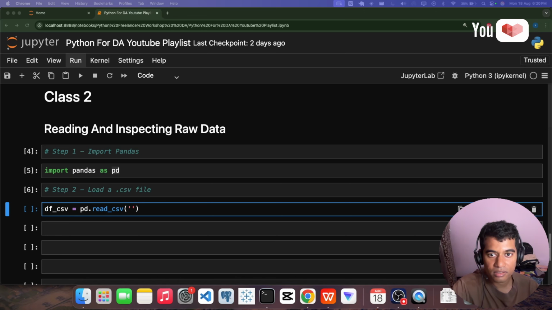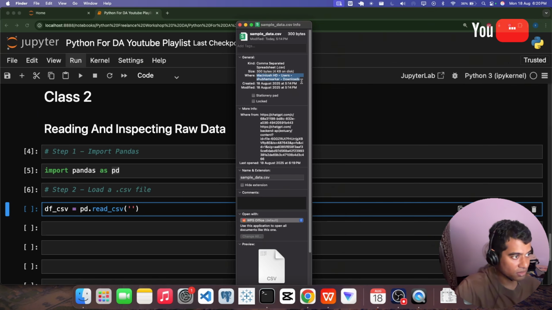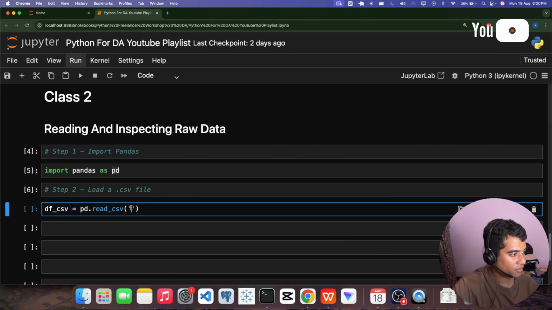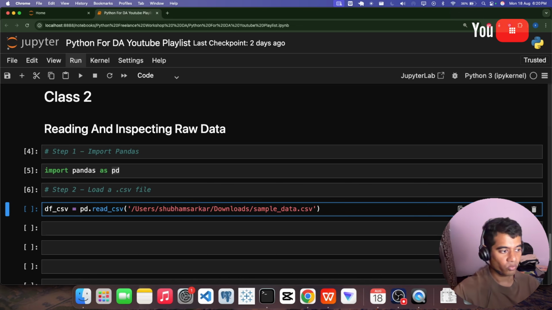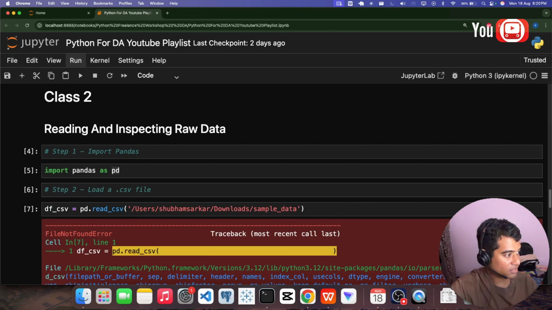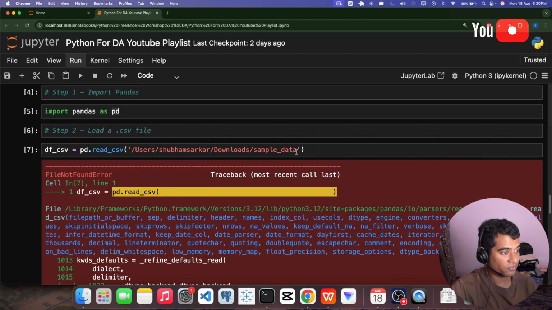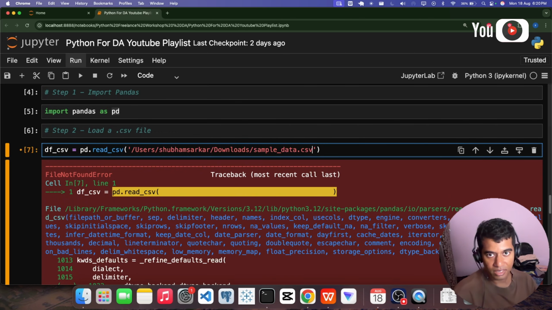Get info. See, if you are using a MacBook, you just right click on the file name and then get info, copy this where section, paste it, then slash, and then you have to write the full file name, that is sample_data.csv. What mistake I used to make is I used to write only the file name and forget .csv. So this will give an error. If I do it, it will give an error. So you have to write the full file name, that is with .csv, like that, right?